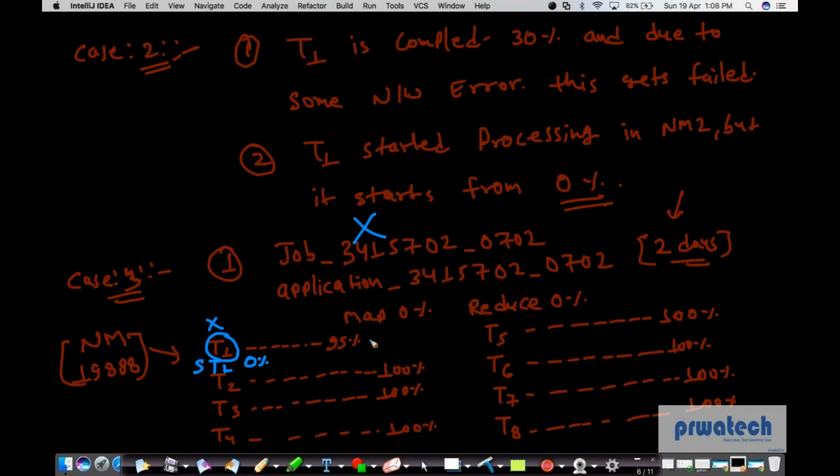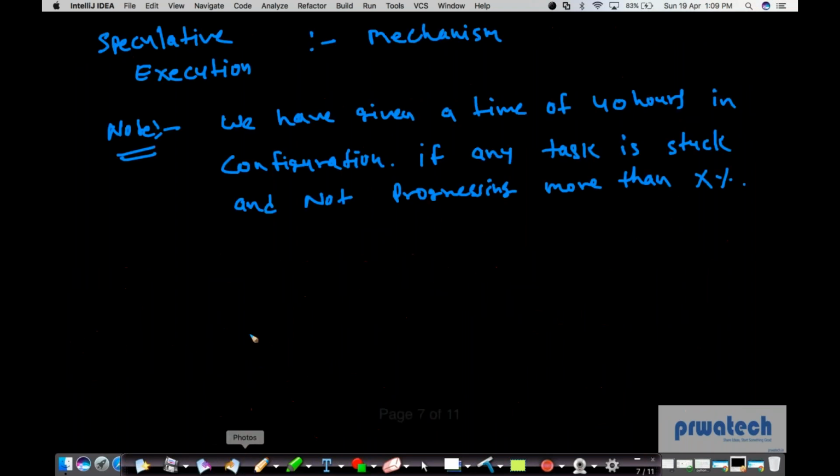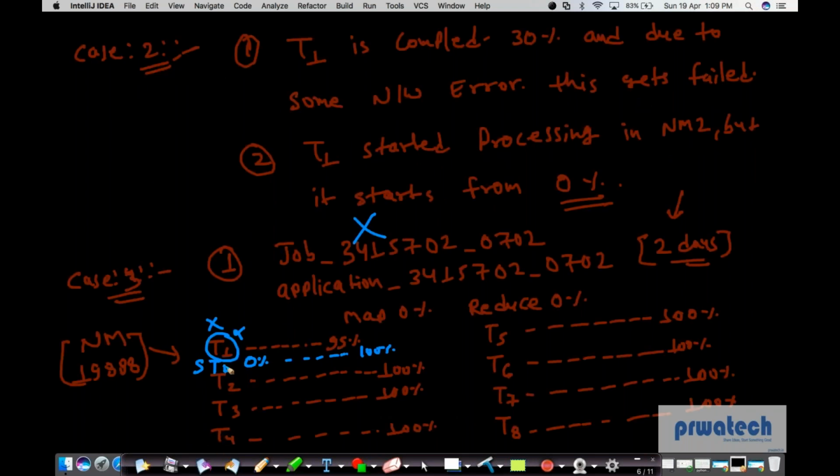Whichever gets completed first, suppose this T1 starts now and completes 100%, this ST1 will be automatically killed. If ST1 starts from 0% and after some time reaches 100%, then it will kill this T1. Whichever completes first kills the other one. This whole concept is known as speculative execution, and the task which the resource manager is launching is known as a speculative task.